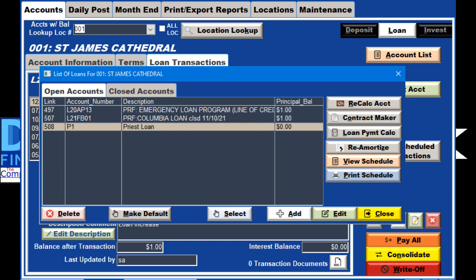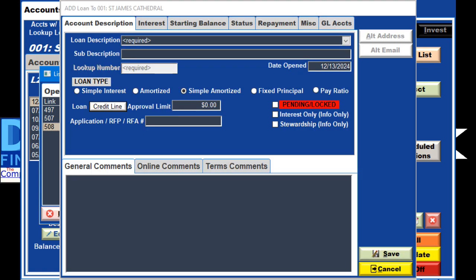The next 3 buttons are not used by fixed principal loans. The Add button will open a blank account form in Add mode, so that you can create a new account, while the Edit button will open the account form for the highlighted account so that you can change the record. Depending on the mode that you enter the form, some fields and functions will be turned on or off, but for this example we are going to be in Add mode.